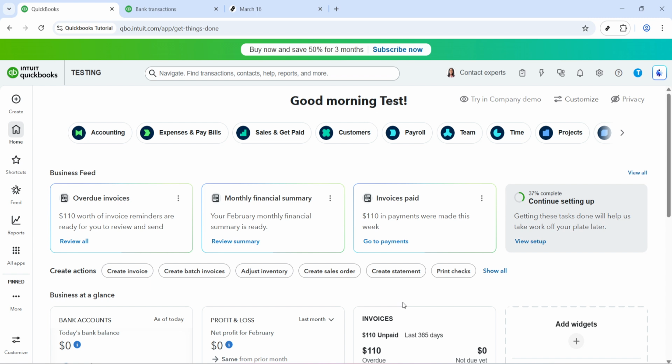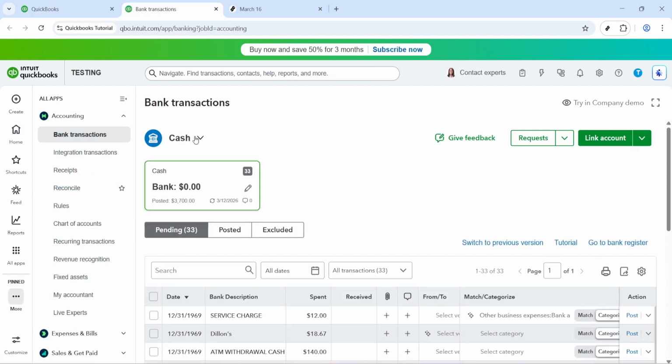Before we start, have your bank login details handy and be ready for any two-factor authentication your bank might require. Begin in your QuickBooks Online company. From the left navigation, open Accounting. This takes you to the heart of your books where your accounts and bank registers live. It's the right place to begin a reconnection because it leads directly to your bank feeds area.